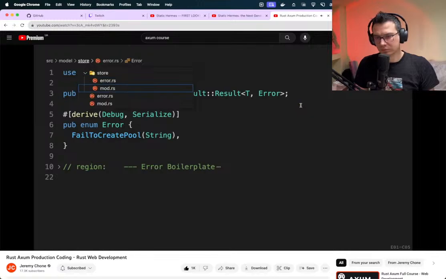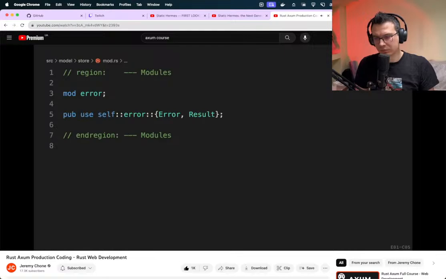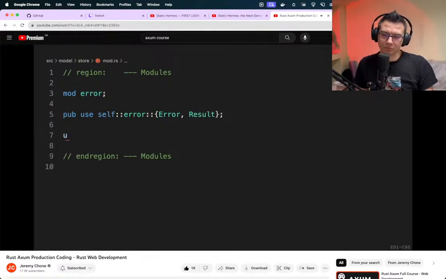So like that, when I go back to the store mod.rs, I can re-export this error and this result for this module. Now on this one, we're going to use our config crate, because that is the whole point, because we're going to have our DB URL in the config.